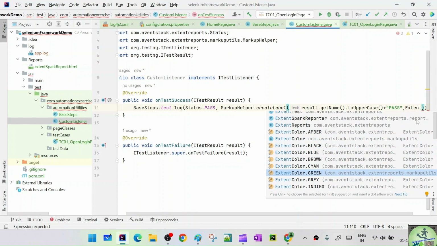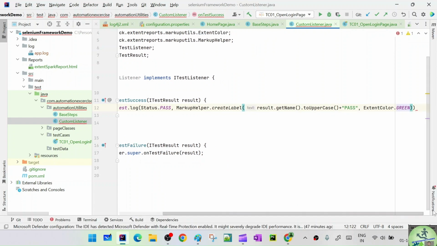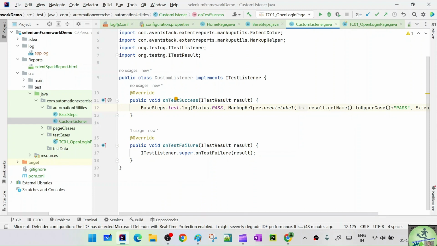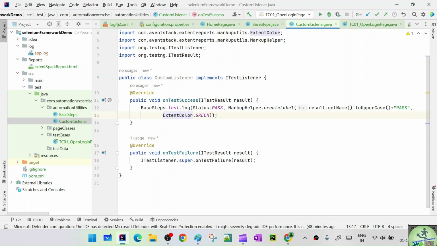So whatever you want to say, this is a pass case, so I'm putting the green color to it. Okay, so this is what you say when it is passed, right? So I can do one thing like this: extend color dot green.